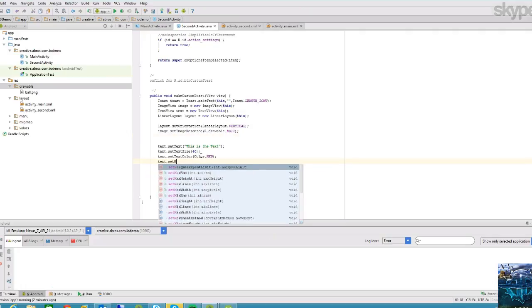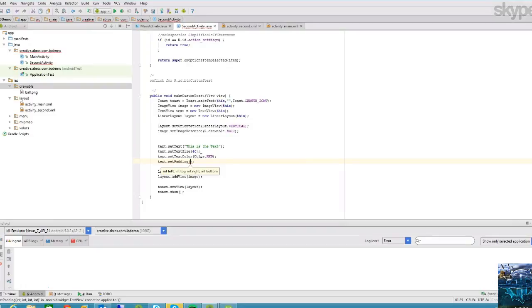I don't know if they'll allow us to set margin directly. Let's try margin. Nah. Okay, let's try padding. They won't set. Okay, they allow you to have padding. Okay, good. But they want you to put arguments for all of them. Okay, that's fine.